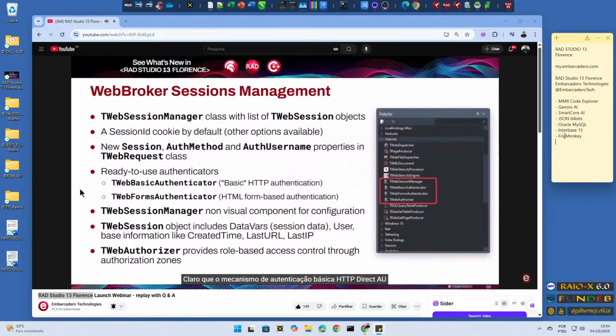of course, HTTP direct basic authentication or HTML form-based authentication mechanism. This is something you'll need to create the HTML for, but the logic and the core mechanism is available and ready to use. The Web Session Manager, as I will mention, is a non-visual component you can use with a number of configurations, and then whenever you get a request from a browser, the web session object is going to include information like session data, data variables that are per session and not global, user information, the time the session was created, the URL visited, the IP from the customer, and so forth.